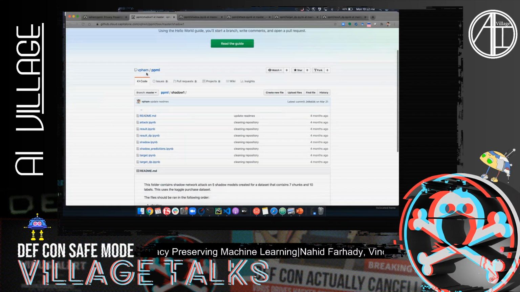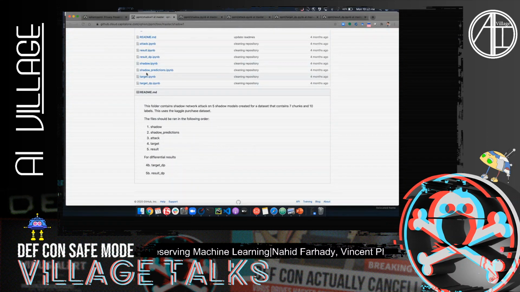So first, we're going to look at how a shadow network is created. It's really easy. First, you create the set of shadow networks. Then you output the predictions from the shadow networks, feed that into an attack network, and then train a target network that is similar to what you think the production environment would look like, and then see whether the prediction from the target network is predicted as an in-member or out-member from the attack network.